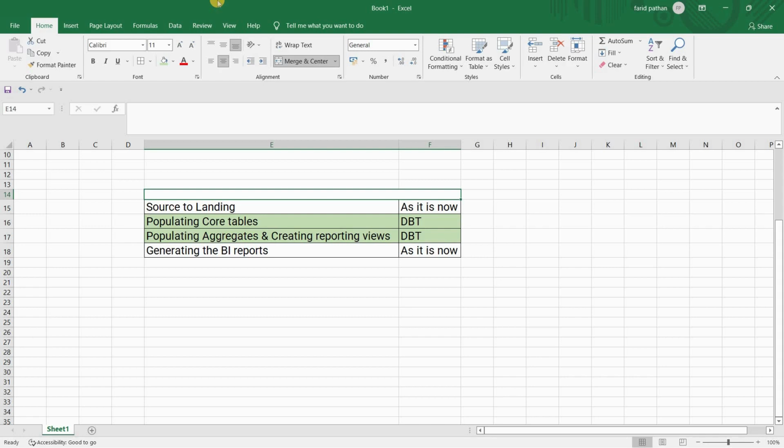Ultimately, DBT helps us to automate these 2 steps: populating the data from landing tables to core tables, and populating aggregates and creating reporting views. Why is DBT covering only these 2 steps? Why not step 1 and step 4? Basically, loading the data from source to landing tables varies based on the source you are using. If you are using Oracle as a source, flat files as a source, RDS as a source, Fivetran as a source, or files on blob storage as a source. This layer depends on the type of source you have to ingest the data into your warehouse.